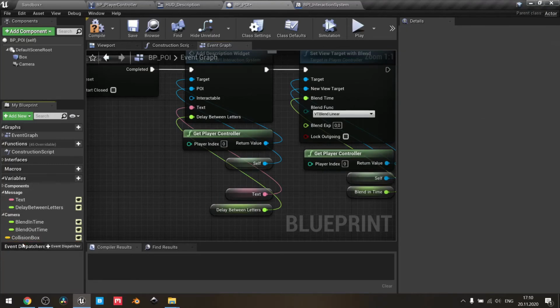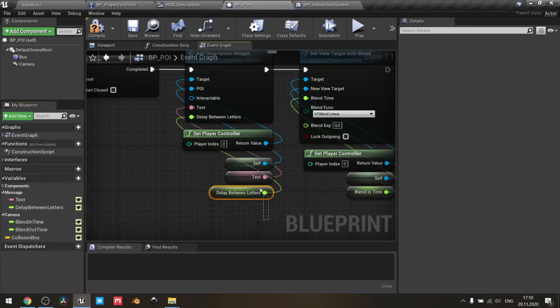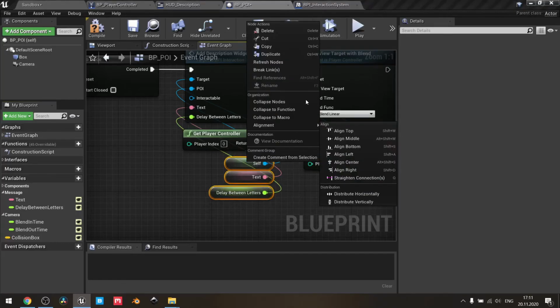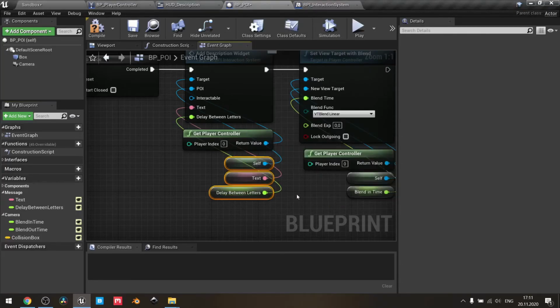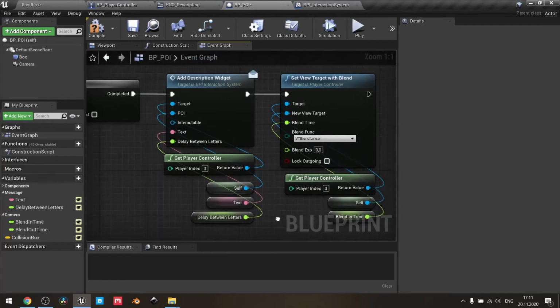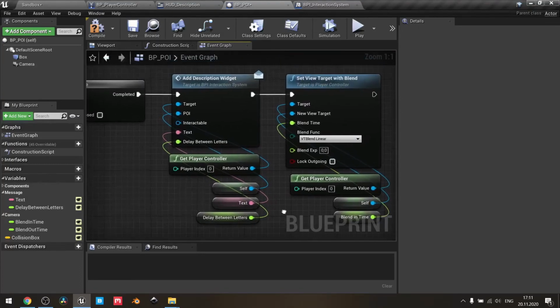Also, we don't need this variable here. Please forgive me. It's a very intense time I have now making these tutorials, but I enjoy it very much.